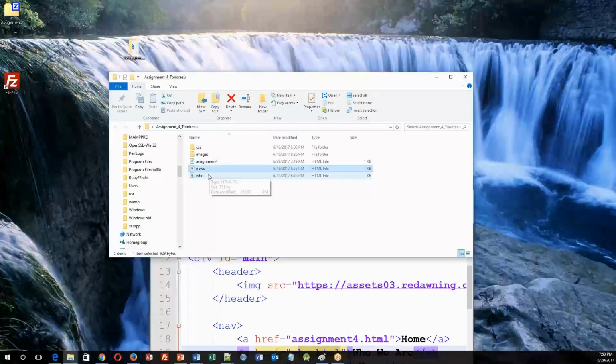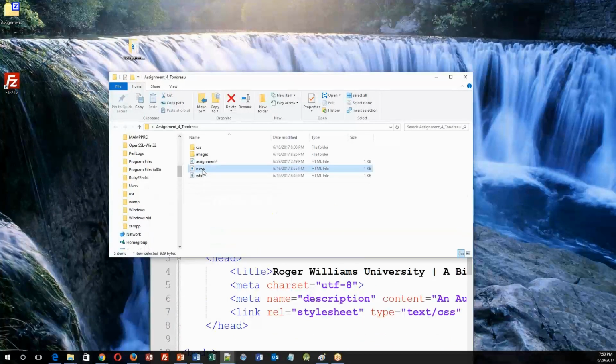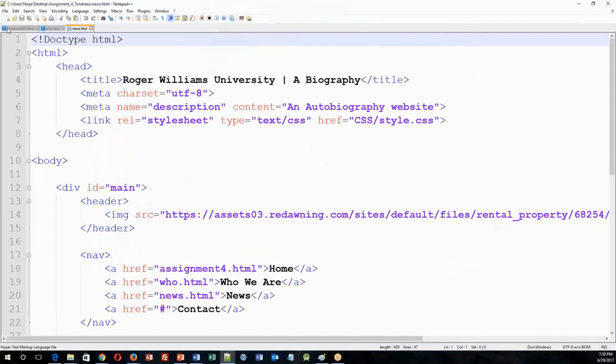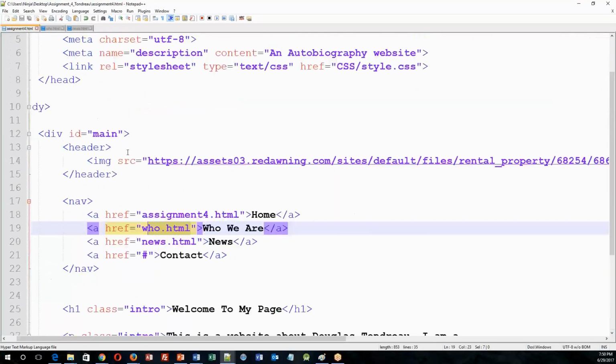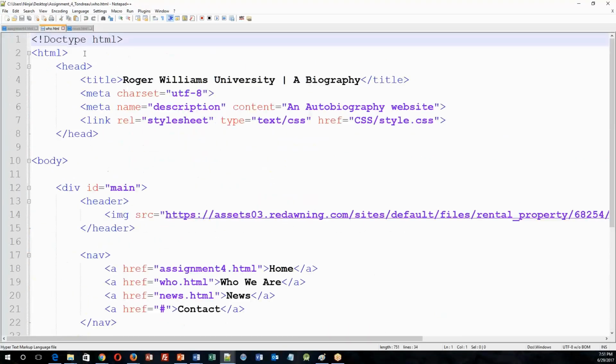So in order to open it, I would just right click, edit with HTML. You notice that it's here, the news, right click, edit with HTML. So now I actually have all 3 pages that I created: my assignment 4.html, which is my main page, who.html, which is my second page, and then my news.html, which is my third page, right?